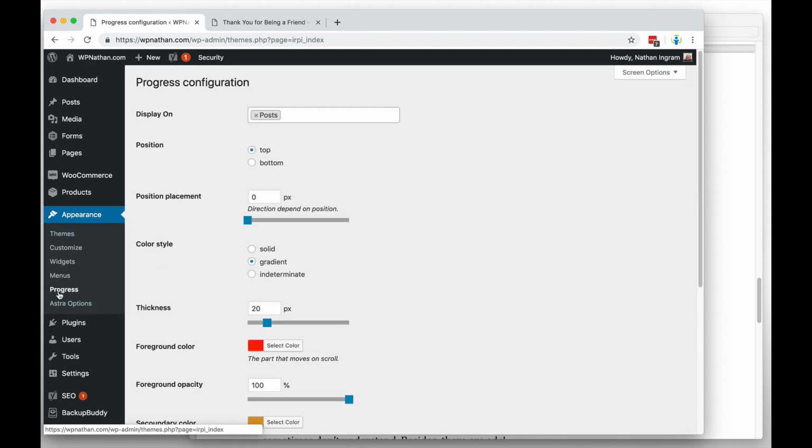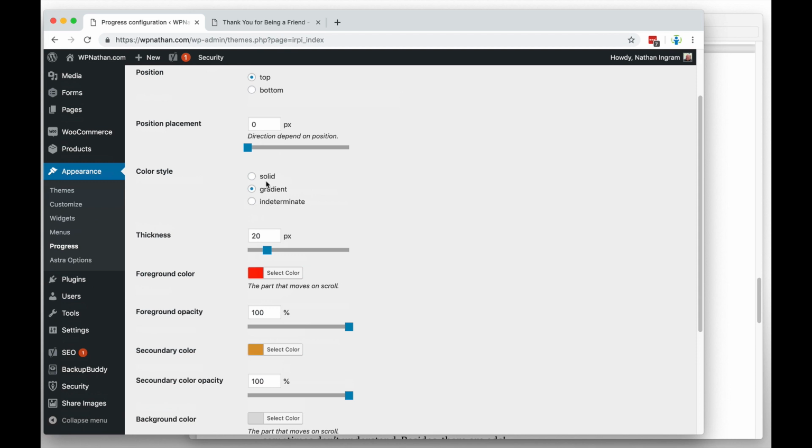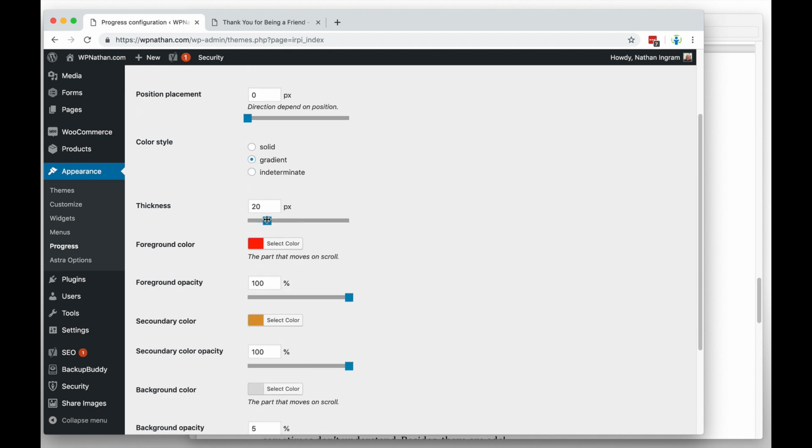I'm trying to find where the settings are for this. They're under Appearance, Progress. Okay, so this lets you decide where it's going to display. And look, it will display on custom post types. There's our products custom post type. You can display it based on position. You can change what the color looks like. Is it solid? Is it indeterminate? I'm not sure what that means. Is it a gradient? How thick is it going to be?